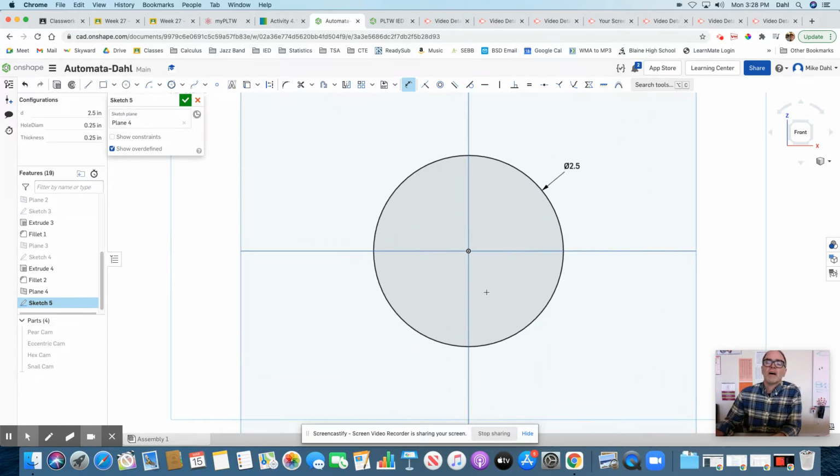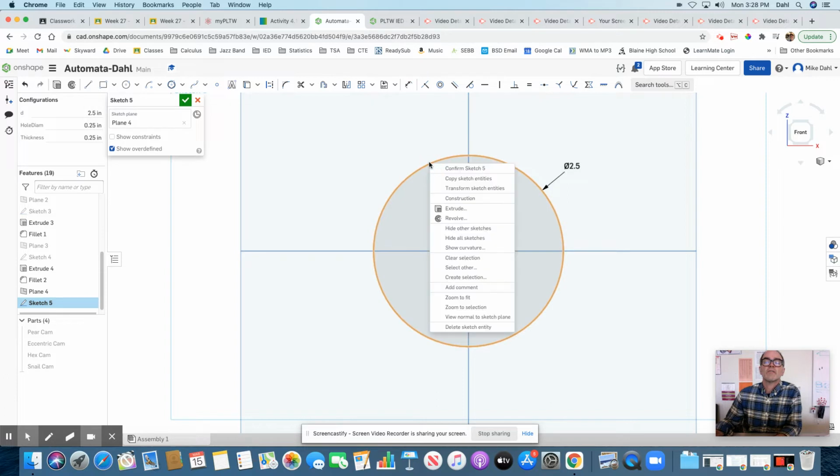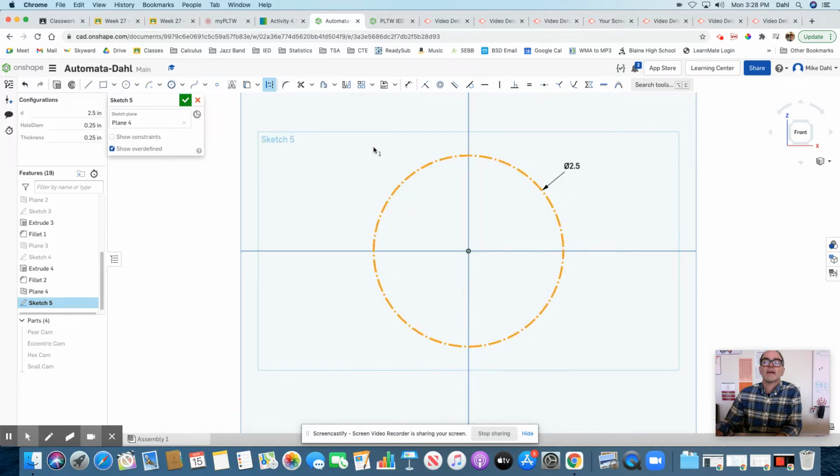Now, I want that to be a construction line, so you can right click on it. Oh, get out of my dimension there. Right click and go construction line. It's not actually part of the sketch. And there's also a toggle between construction and regular right there. Okay, what else we got?